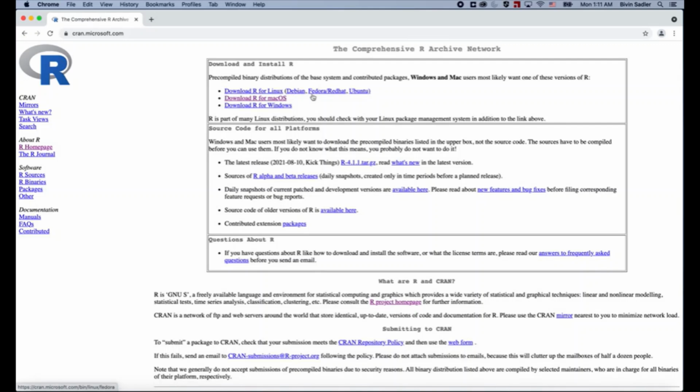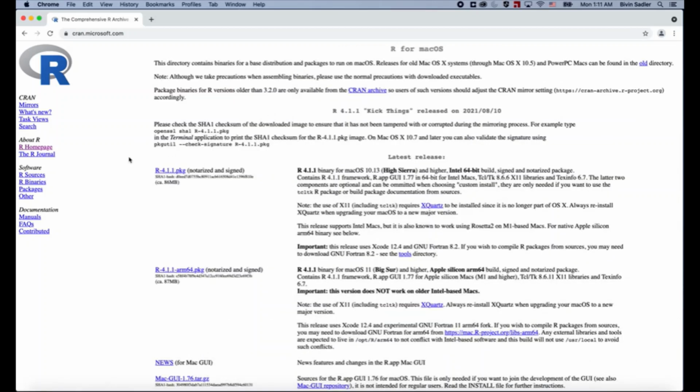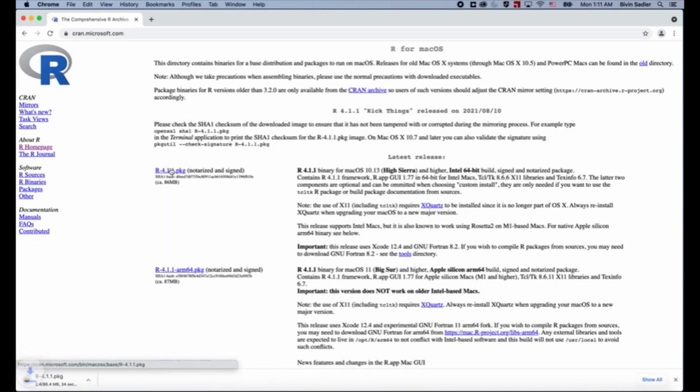You'll see directions for Linux, Mac, and Windows. I'm on a Mac machine. Just pick the one that's most appropriate for you. The next screen is for versions. So I'm going to pick the most recent version, and it will start downloading just like that.